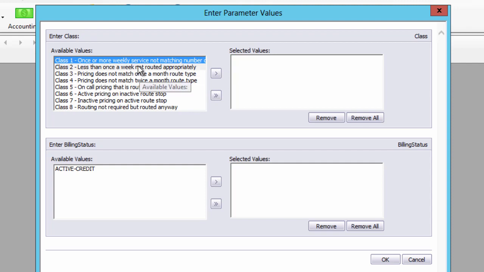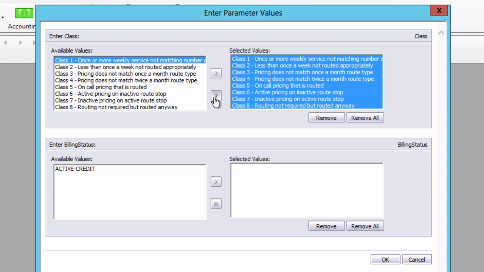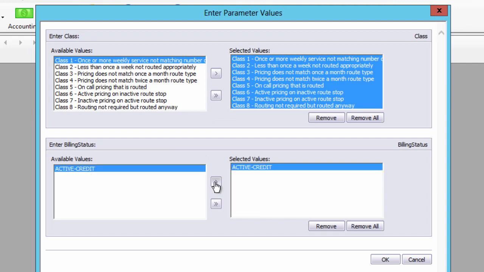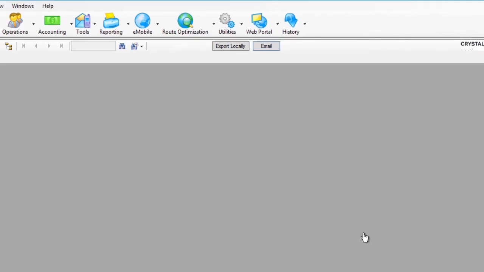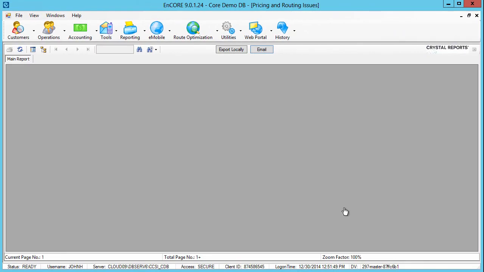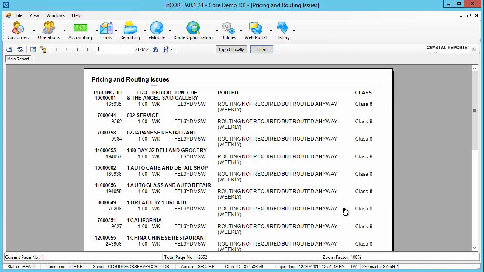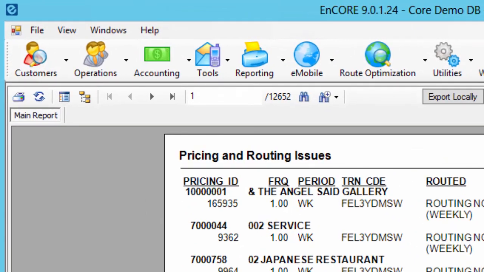Unless you have a particular one in mind, go ahead and select all of them, and we'll see what all of the issues are throughout the entire database. You can also select a billing status, which is generally a good idea since you don't care about inactive pricing and routing so much, and press OK. At this point, you'll wait for the report to load, which could take several minutes depending on the size of the report. And once the report loads, you'll see how many pages of issues need to be resolved. In this case, over 12,000 pages. Hopefully your list won't be that long.